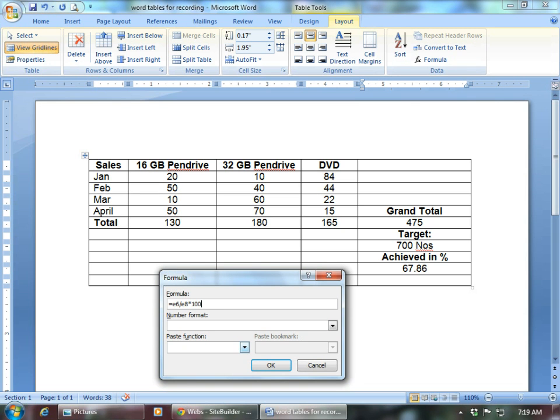You have this function feature here which lists all the functions that are used in Excel. So you just need to keep exploring.